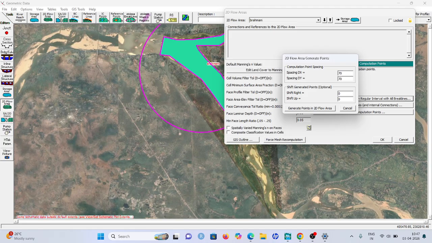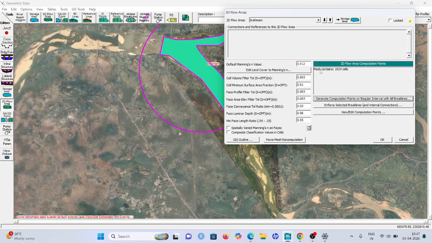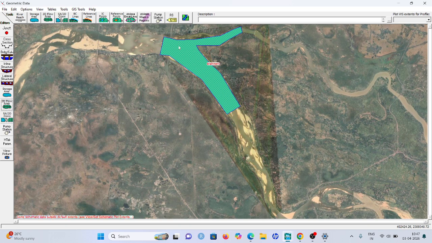Smaller cell size gives more accuracy, but it also increases your computation time. So it's like a hit and trial method. Here I choose 70 and 70 and generate points in the 2D area. So you can see that for this total area, my mesh now contains 1924 cells. Then okay, here you can see the grid cells, which is a total of 1924 cells, and this is of size 70 by 70.